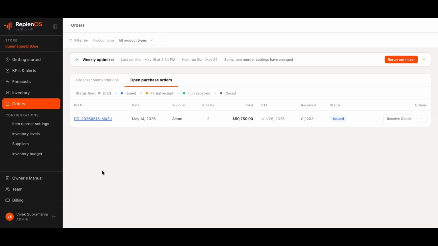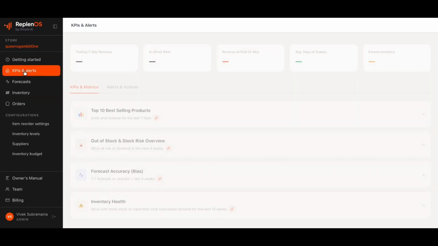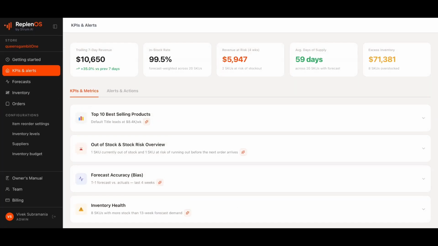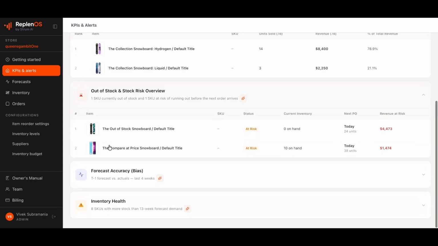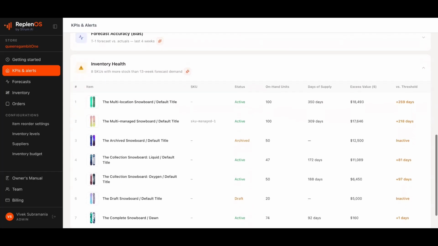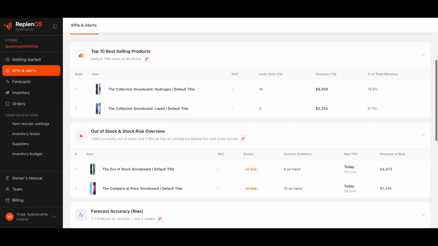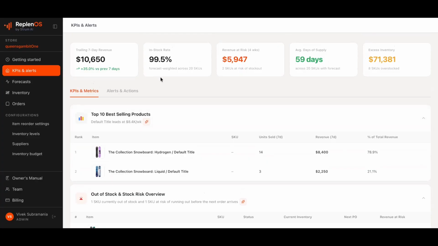And finally, don't forget to review your store's KPIs and alerts. These are important indicators of your store's sales, inventory health, and key alerts that ReplenOS has identified for you to take immediate action. These AI-driven insights include identifying your top sellers, key out-of-stock risks, top excess inventory items, and more. We are just getting started and will be adding many more AI insights to help you stay ahead of risks and meet demand with confidence.